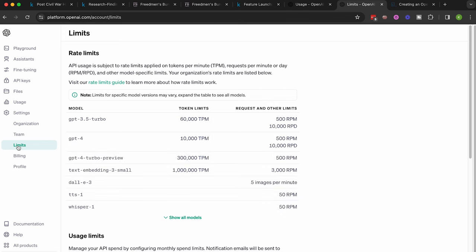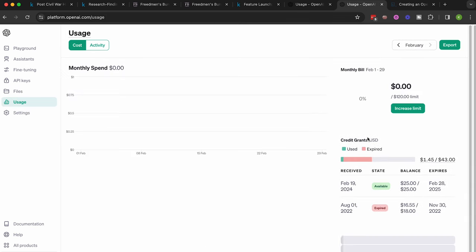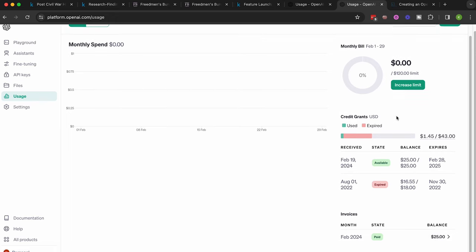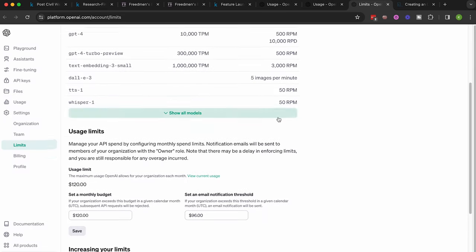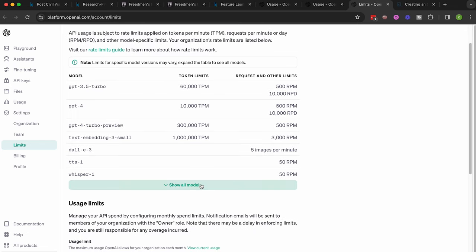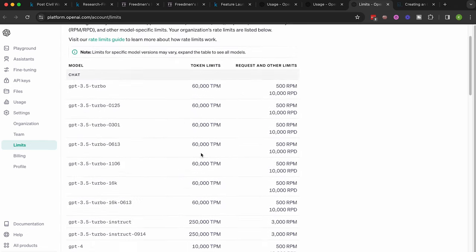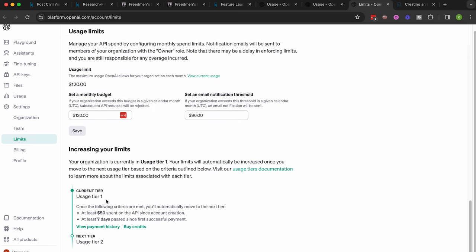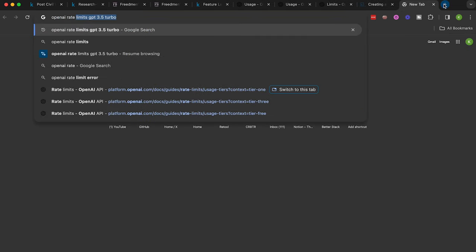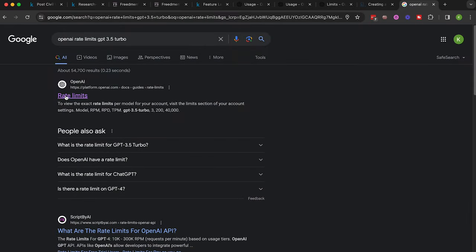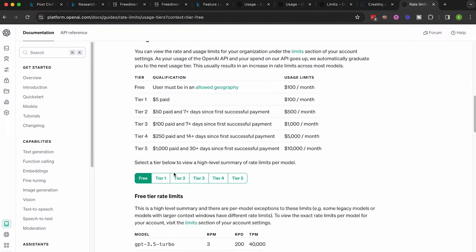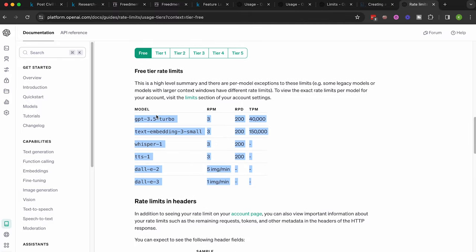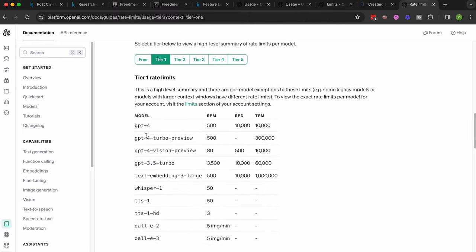But what we now see in our usage, in our limits, in our rate limits, is we have a lot more requests we can work with. So now we're usage tier one. You can look at OpenAI rate limits. And we see that, yeah, you only get 3 requests per minute in the free tier, but if you go to tier one, then you get way more requests. So something interesting to know.